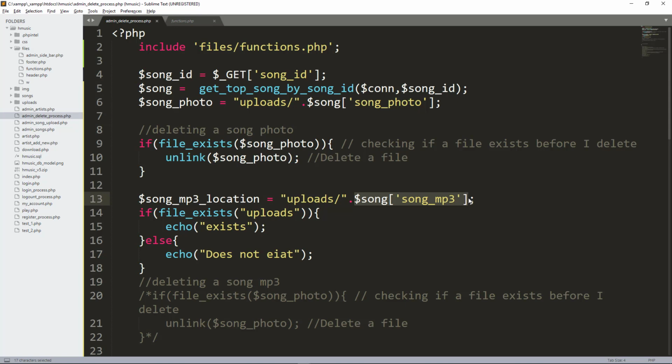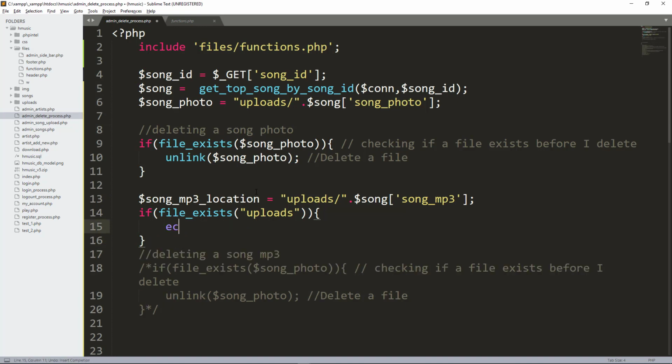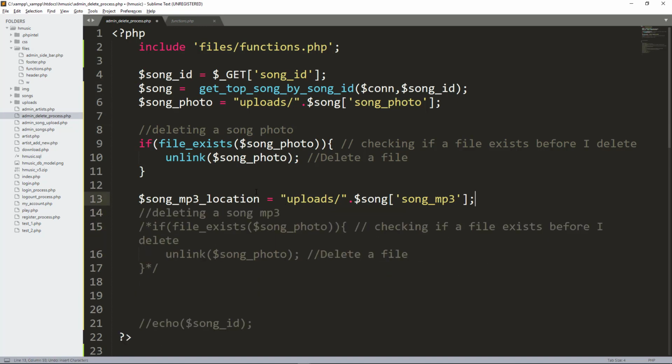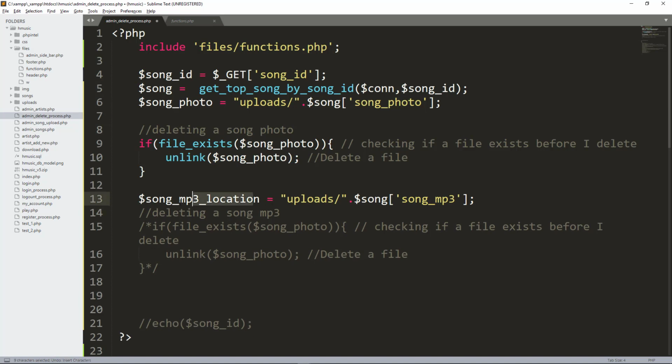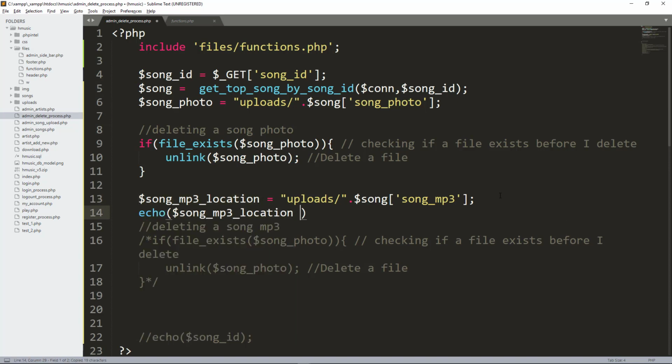If it's greater than 1, then you can go ahead and delete. Hope you get the point. But for me, I'm not worried about that, because if I echo this song location, I know this song already has the name. So even if I echo, I'll see the song is existing.